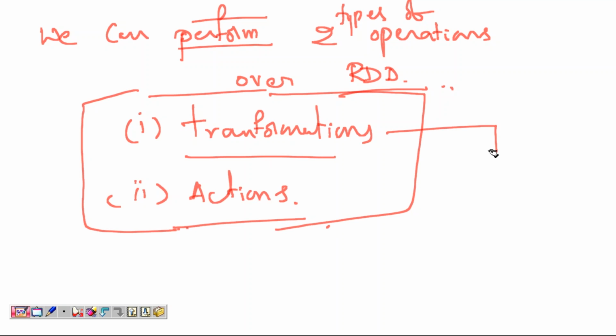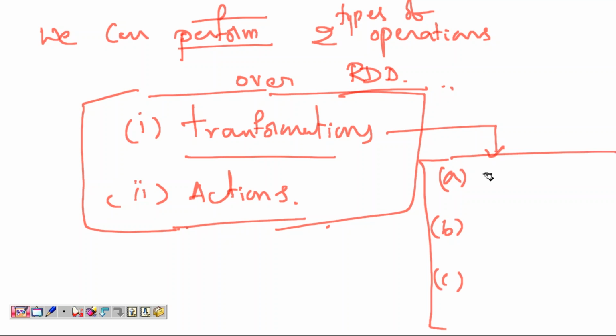If you talk about transformations, again there are three types. The first is operation over each element. Suppose a collection has some 10 elements, suppose 10 names are there. Each name I want to convert into uppercase. That is a transformation. So, operation over each element.